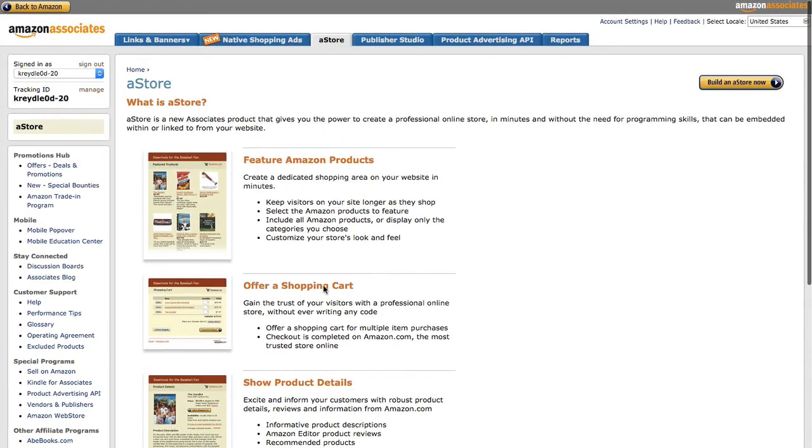Basically, with an A-store, you can create something that looks like your own e-commerce store. You have a shopping cart, so customers can look for product details, read about the product, add the product to the shopping cart, and then check out. But once they click on checkout, they don't actually make a payment to you. They make a payment through Amazon, and then get redirected back to Amazon.